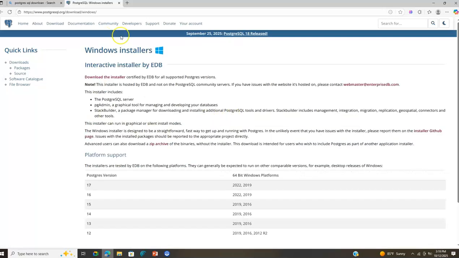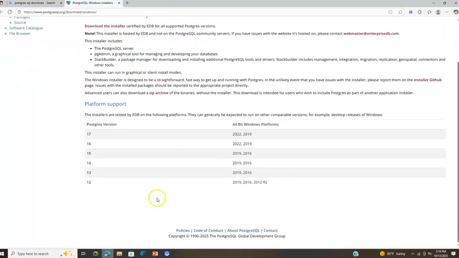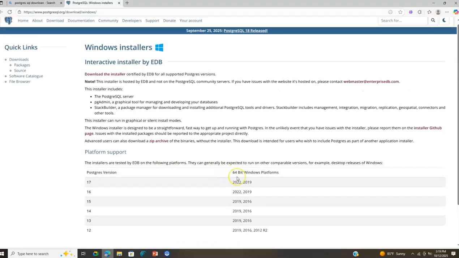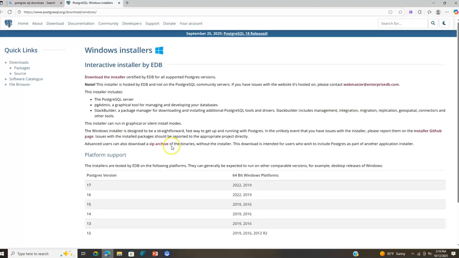The moment you click download here, see Windows installer. Can you see there are a lot of options available? For the 64-bit platform, most of the systems we are using are a minimum of 64-bit, that is a requirement. Now I am going to click here to download the installer.